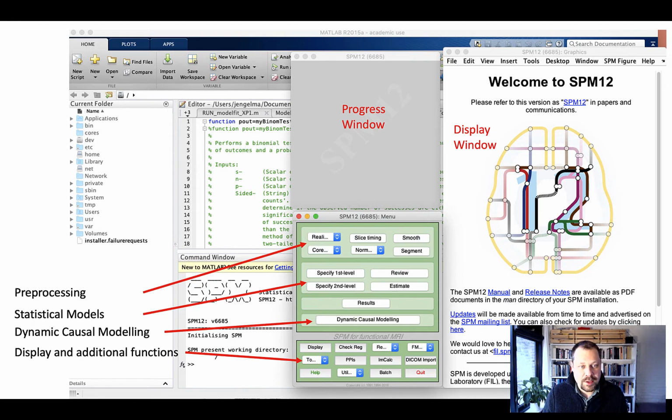So you have a number of buttons that I'm showing here. This is the pre-processing button. Let me see if I can change this to a laser pointer. There we go. So these are pre-processing steps. You have realignment, slice timing correction, normalization, segmentation, and smoothing. And again, we go through each of these steps in the tutorials. These are all required to prepare the data for a statistical analysis later on.